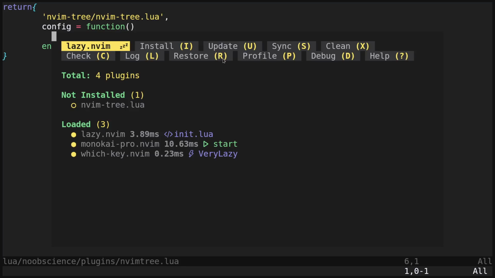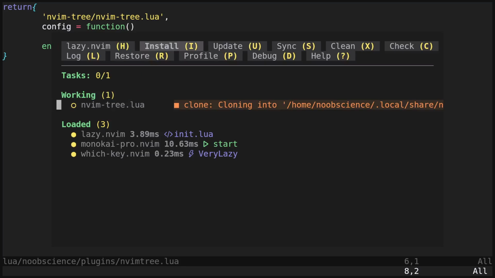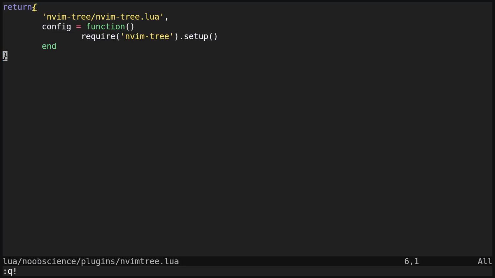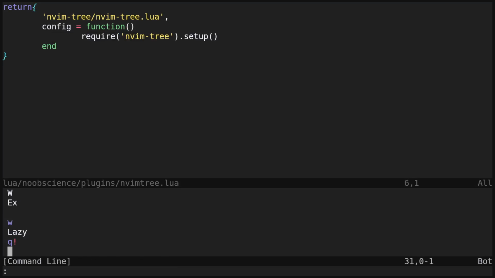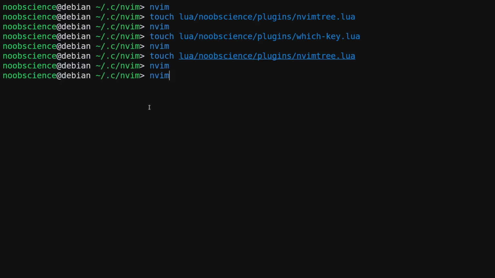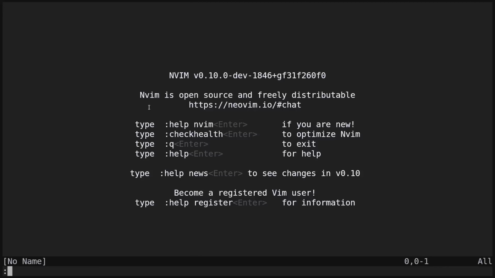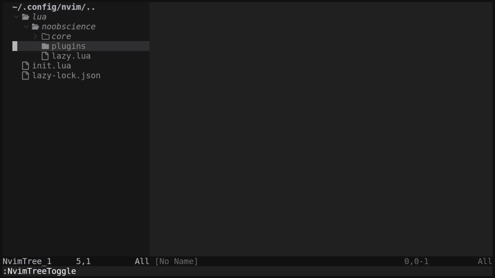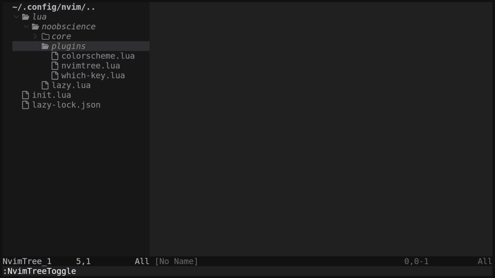And now that we run Lazy, you'll see that nvim-tree is not installed. So we press capital I to install it, which will take some time, but it'll install nvim-tree. And once that is set up, we can quit the buffer. We can quit Neovim and open it up again. And now if we do :NvimTreeToggle, you'll see that we have our very own file tree, which is pretty cool.